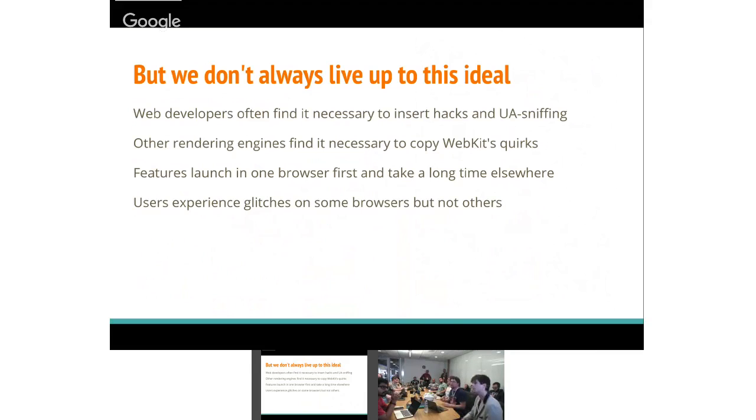Or every time one of our users experiences a glitch, whether it's on our browser or another browser, every time they have a substandard user experience, they say, the web sucks compared to what I get with some other platform. These are all problems of interoperability that hurt our long-term goal.